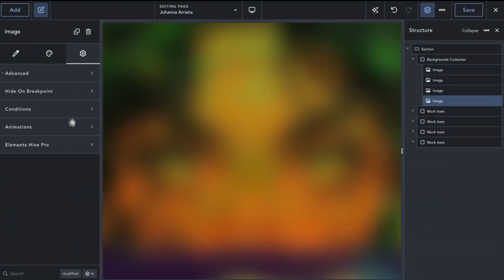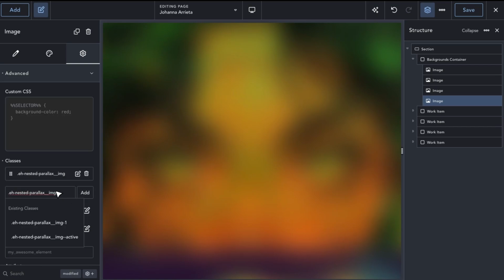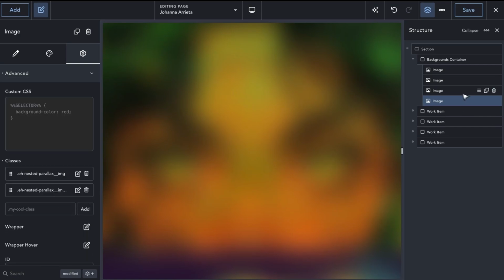On each of the duplicated images, we'll delete the active state CSS class and the unique CSS from the original image and add a unique CSS class with the correct suffix.